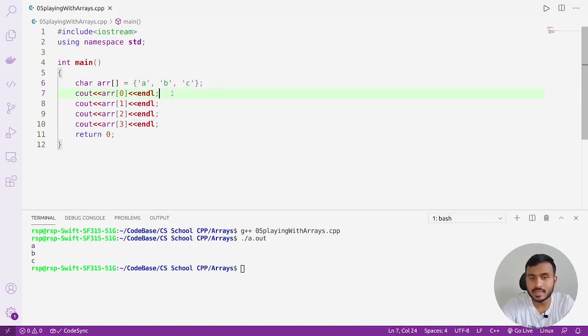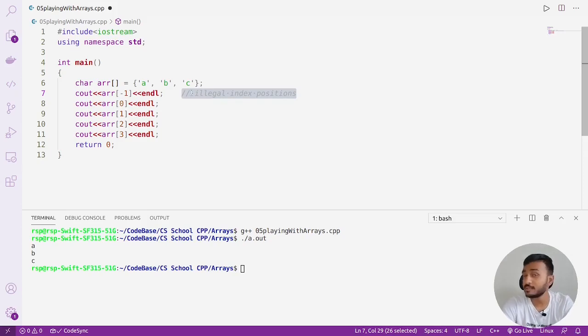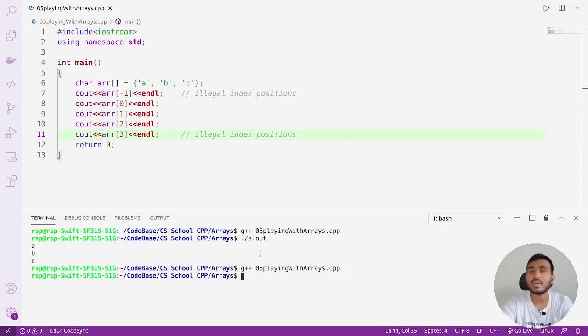Similarly it is also interesting to see what is going to happen if I write something like ARR of -1. So basically what we are trying to do is we are trying to access illegal index positions. Even this index value is illegal. So let's see what happens. I'll compile the code. You can see compiler is not giving any error. Okay, so compiler is totally fine with it, and let's execute it. You can see it got executed and it is printing something random.